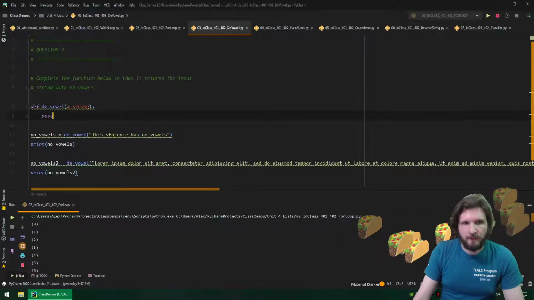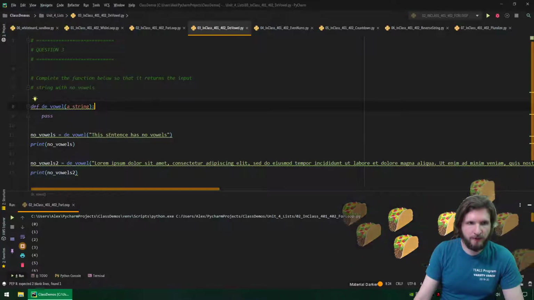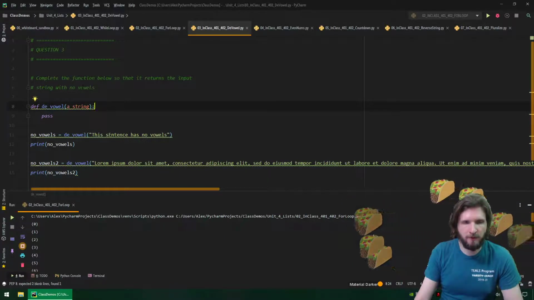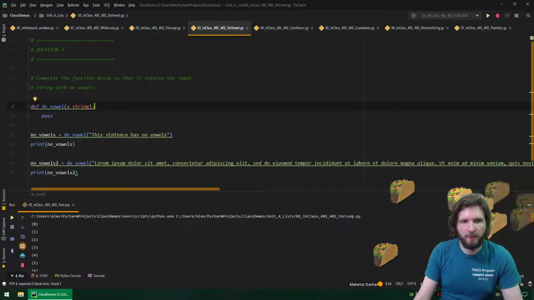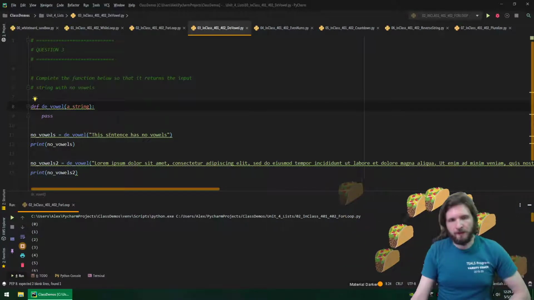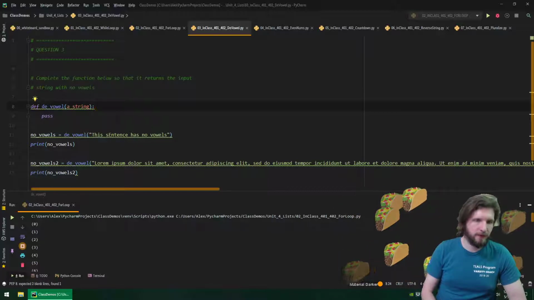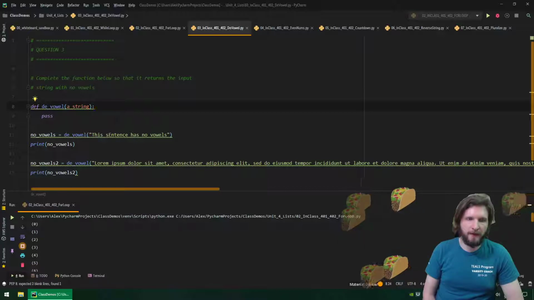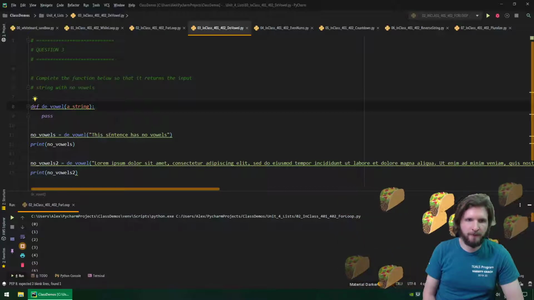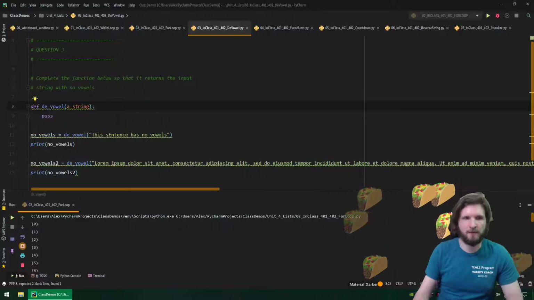Let's move on to this next question here. Question 3 is we want to complete the function below so that it returns the input string with no vowels. So this is getting a little bit more complicated, right? The idea here is that we can move through strings because they are also iterable objects.